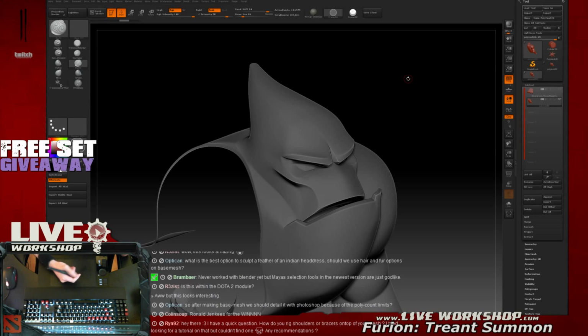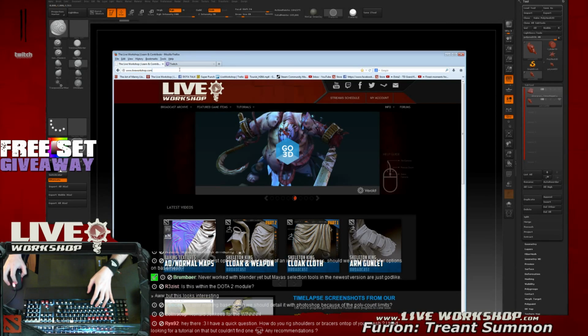How do you rig shoulder or braces on top of your mesh? Let me point you towards the tutorial we have on our website, and that will answer all your questions.